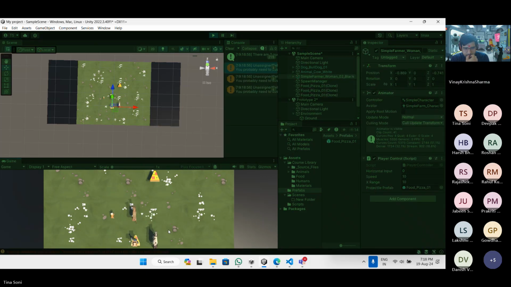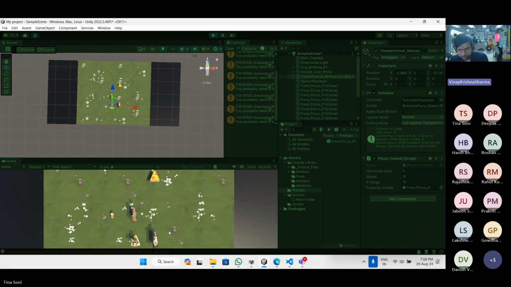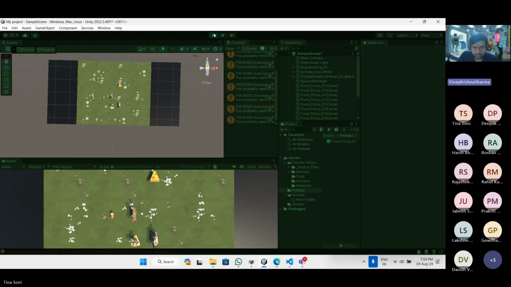Press spacebar. No. So it is spawning. See, you have a lot of food items, food pizza 01 clone. They are spawning, but you have not added the move forward script. Click on play again to pause and exit the play mode.